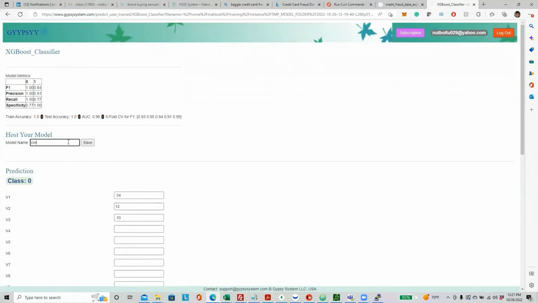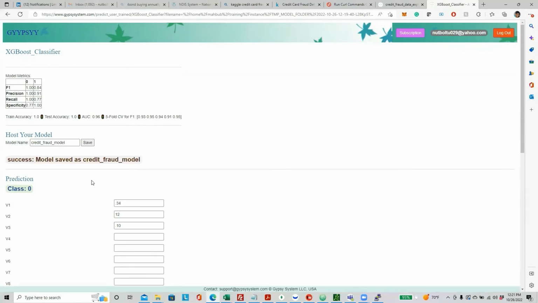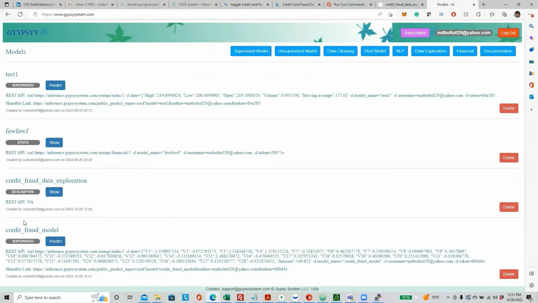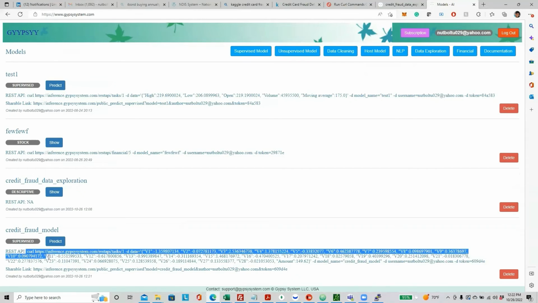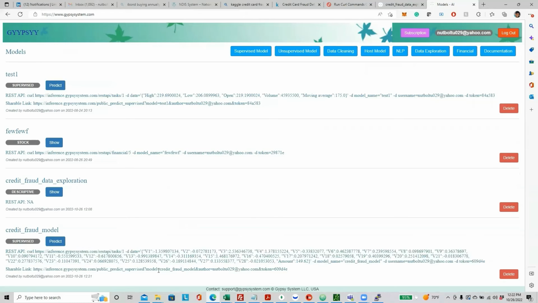You can save this model, credit fraud model, right? So the model is saved as credit fraud model. Let's go there. So you see our credit fraud model has been saved and deployed, right? We have a REST API endpoint. It is giving you some idea how to call the REST API endpoint. We have a curl command already here. We have a shareable link, so you can share this model with your friends or whoever you want to share it with, right?